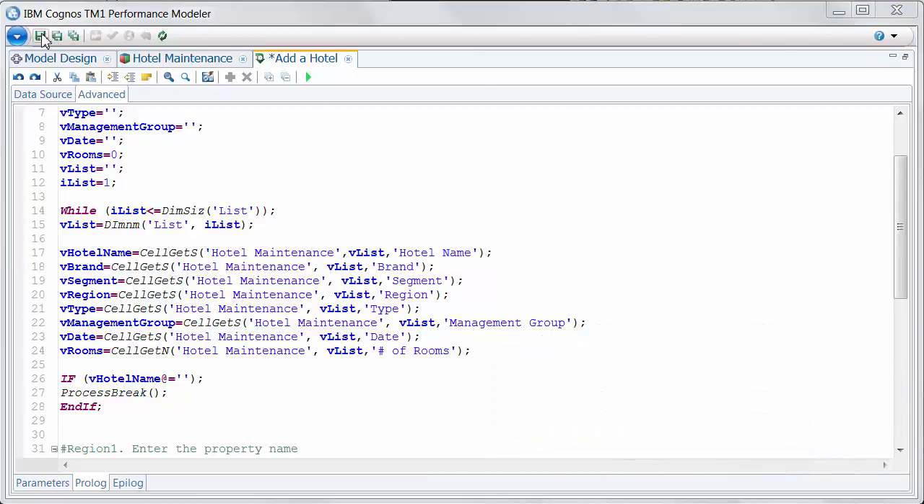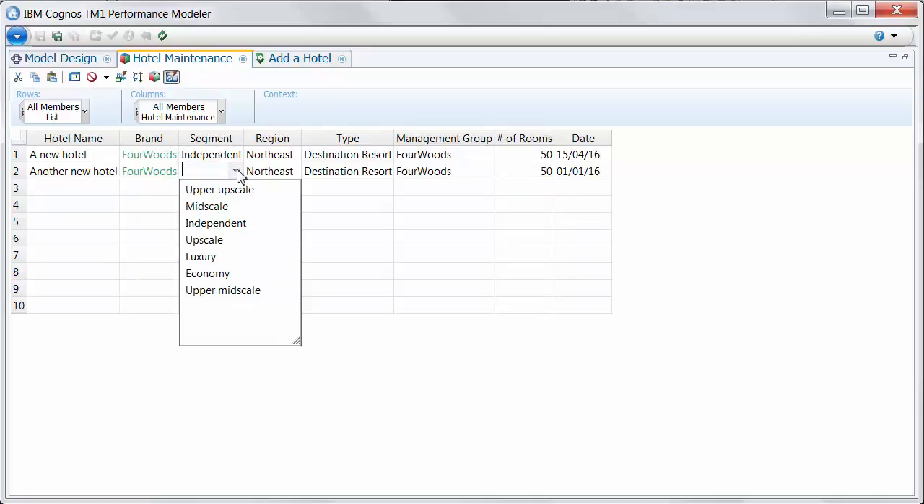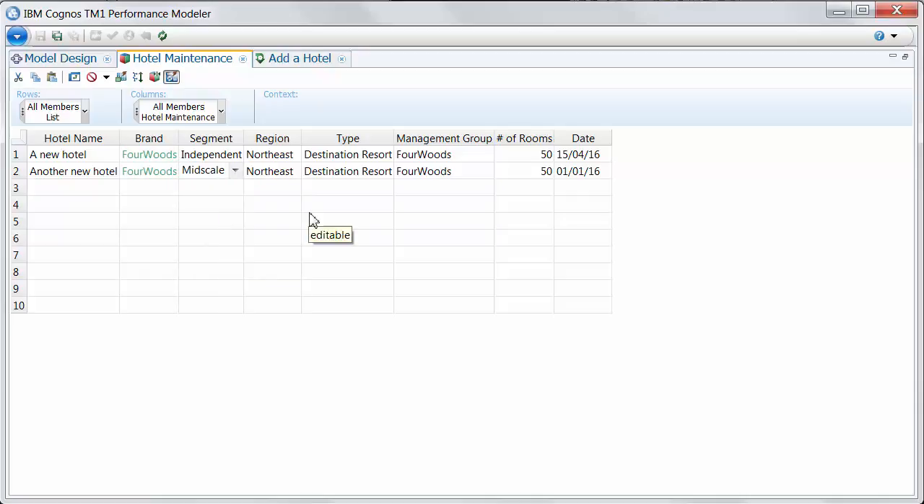So let's save our process. Have a look at our hotel maintenance. Note well that because we're not doing any validation yet of this data, it could go sideways if we were to leave a segment empty if I'm depending on the attribute in my model logic. Also, we haven't done any validation yet for whether or not two element names are the same. We'll just make this a little bit different.